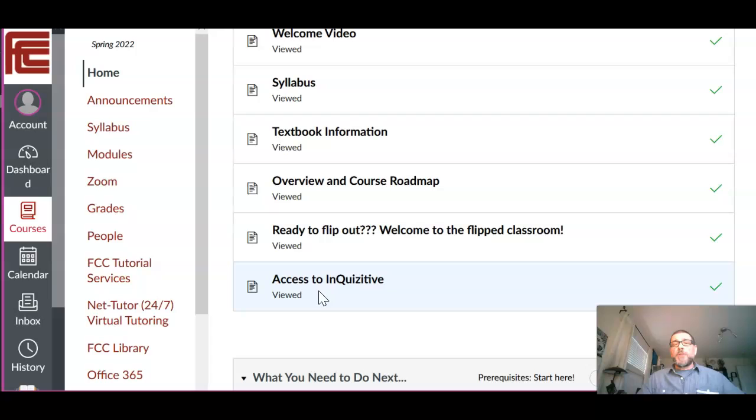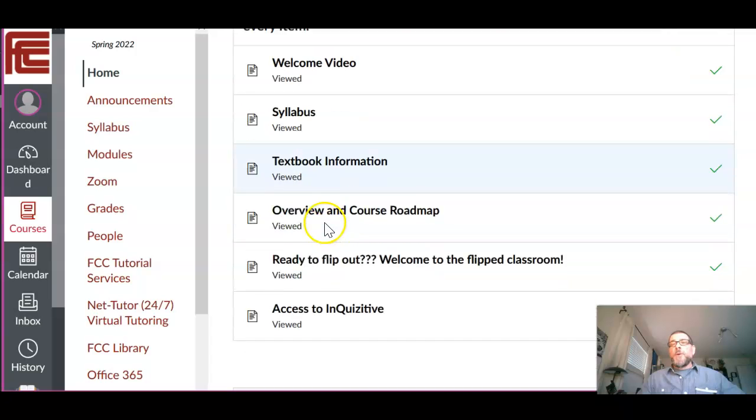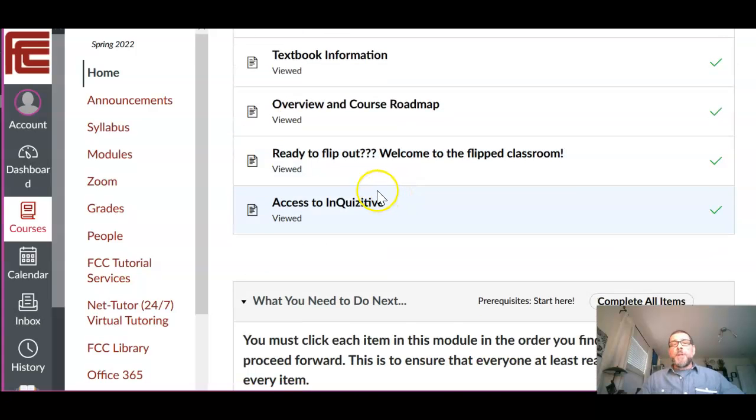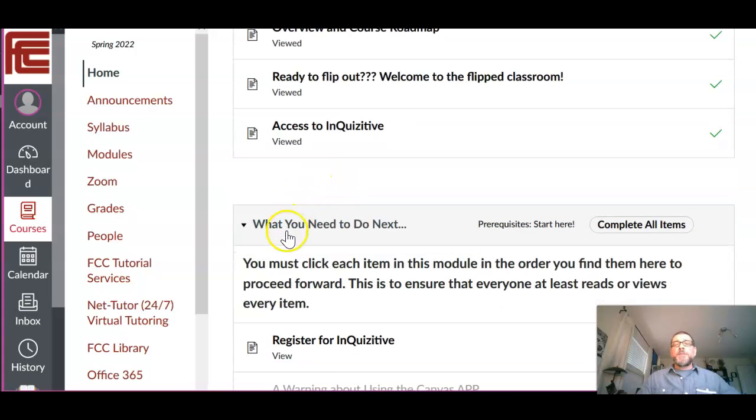So I describe that there, so make sure you check that out. And do note there, as I've clicked open all those items, you can see all these nice green check marks alongside each one of those there. And when you click through all of them, that will give you access to this next module here.